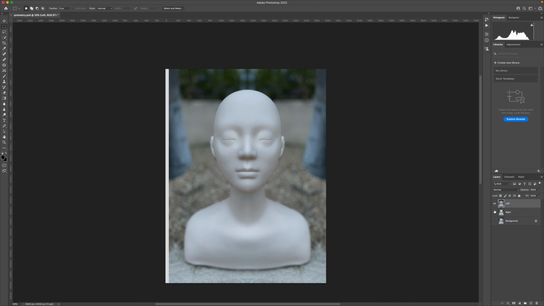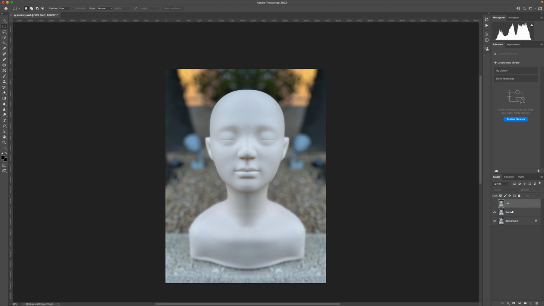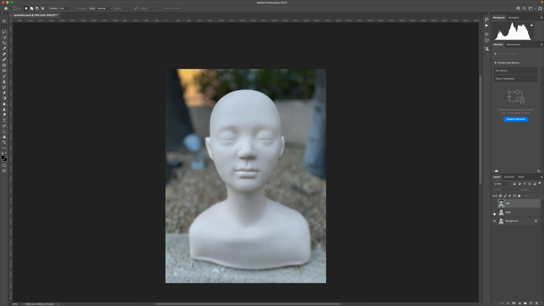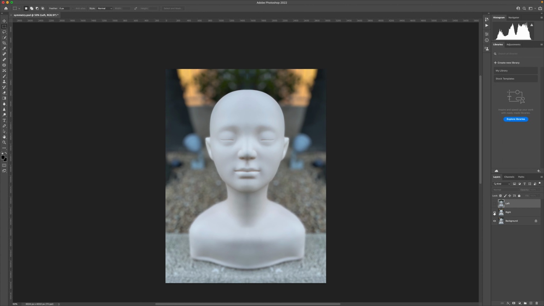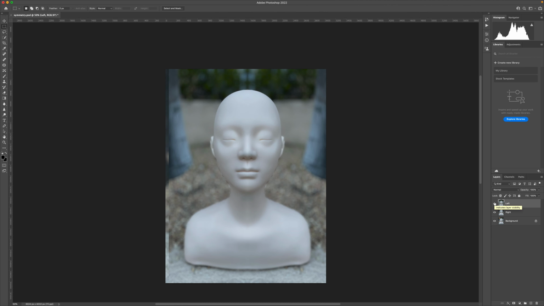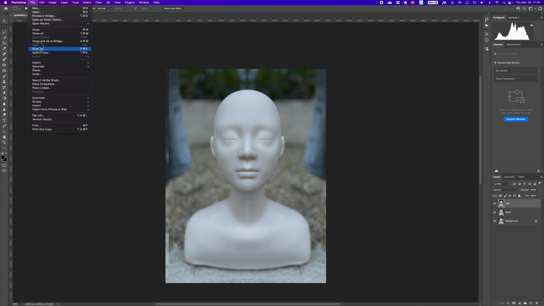Let's go ahead and turn the visibility on all the layers and look at what we've done. So this is a symmetrical view of the left-hand side of her face. Let's toggle this eye off so we can see the layer below it. This is a symmetrical view of the right-hand side of her face. If we turn off the visibility of this layer, we'll see the original image. And let's turn them back on and save our file by clicking on File, Save As.